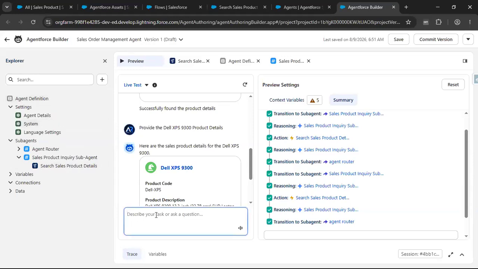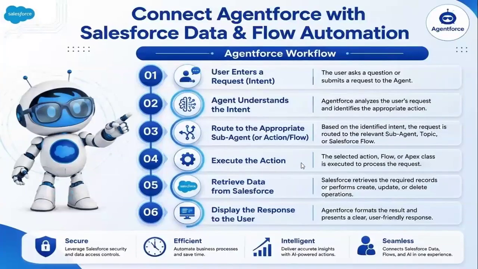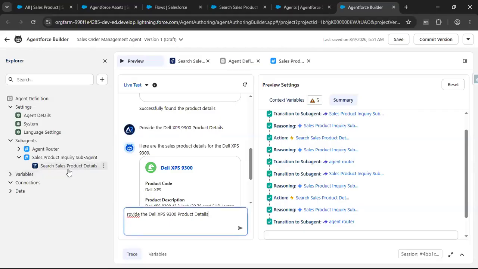When the user provides the intent, provide the product details. This is the intent. Then the agent understands it and routes to the sales product inquiry sub agent. After that, it executes the action. What are the actions we have provided now? That is the action we are going to invoke by flows, Apex class, or any prompt builder. That will be executed next here. Then it is calling our flow. What is the flow we are calling now?